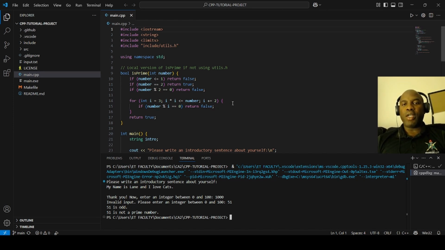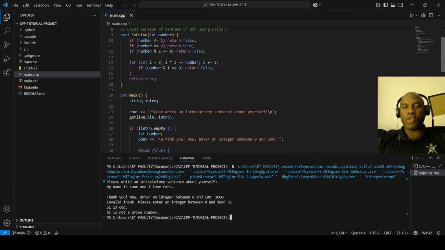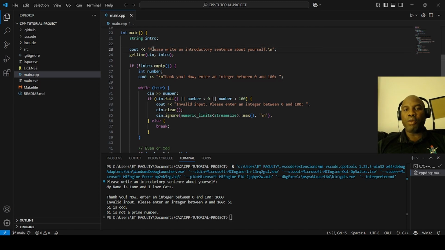So this is what the code does. So if you look in the beginning here, it asks you. So if you look here, the first line says cout. So we're outputting this on the screen. And then whatever we get, we are saving it in this variable.